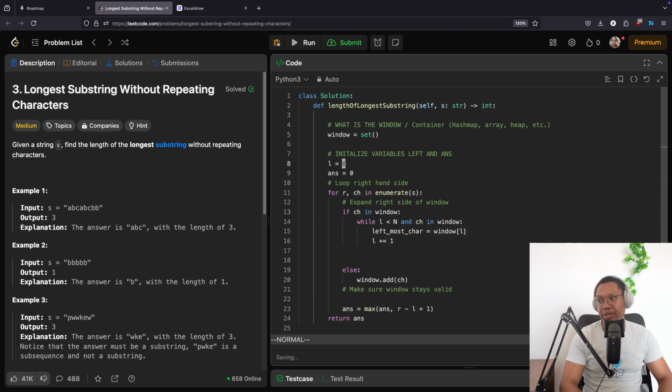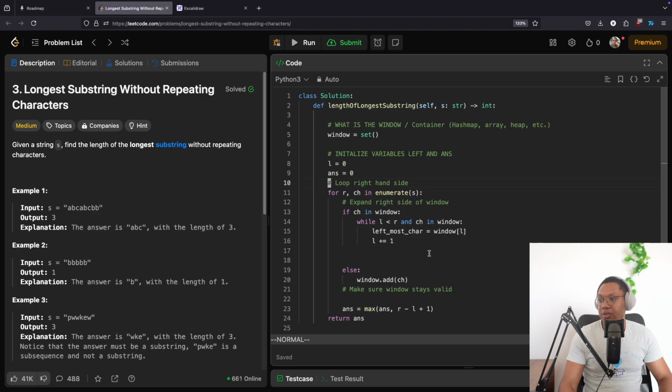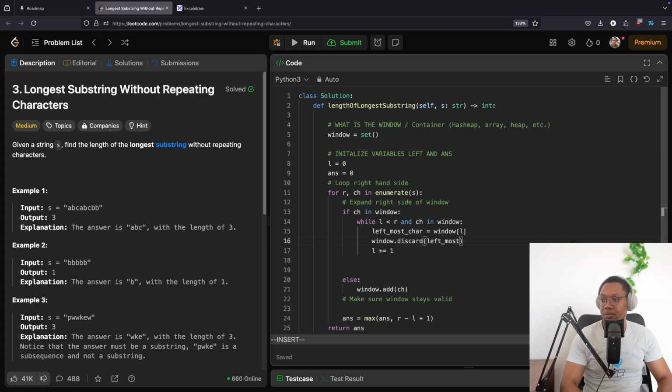And then we can just define our n as the length of s. We just want to make sure this is always in bounds. And actually, it's not even left, it's actually right. My bad. So we just want to make sure that we're always in bounds. Take our leftmost character and then remove it. Okay, so we'll take our leftmost character, remove it, and then just keep going.